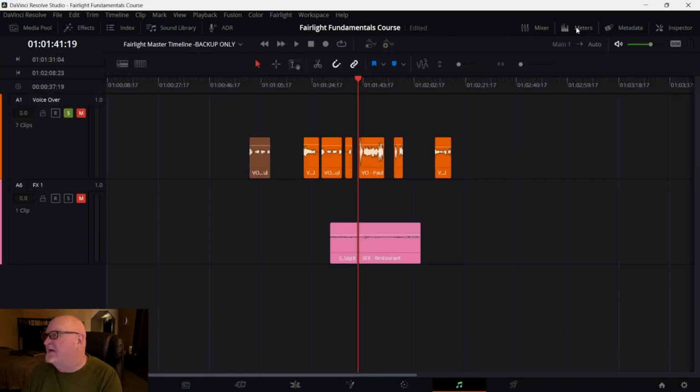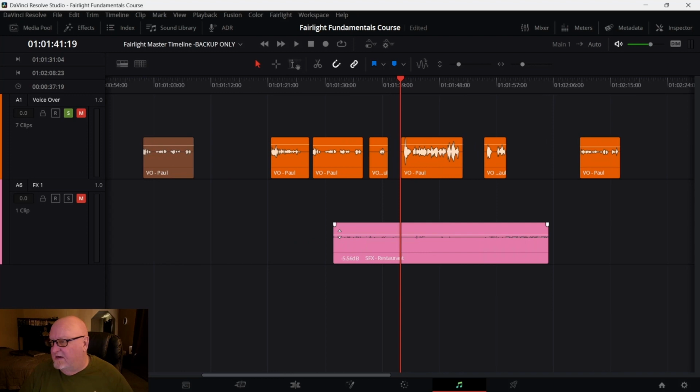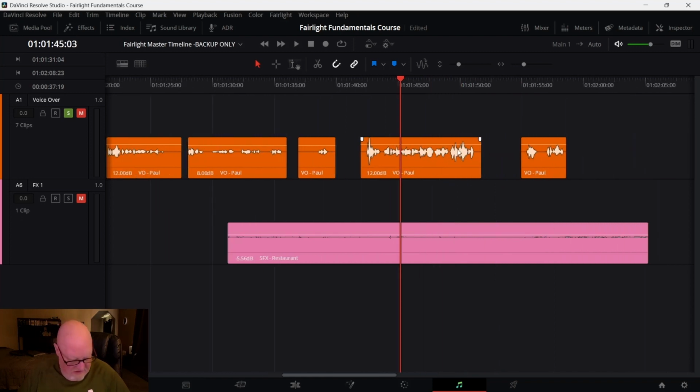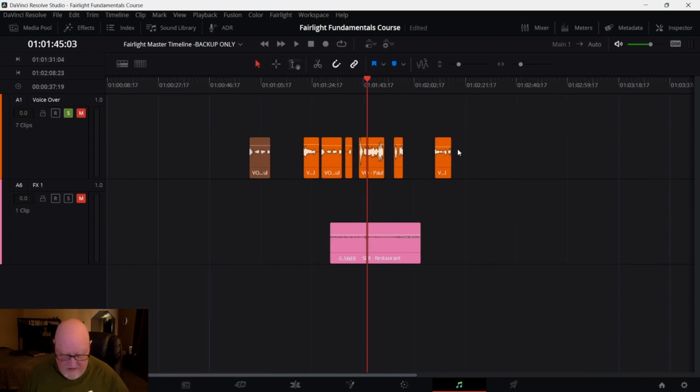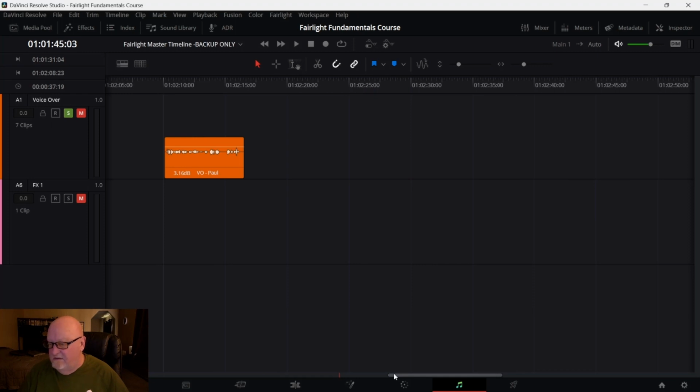What else did he do? He got rid of the meters just so that we could come in here and make these a little bit bigger. So because we're going to be working with this specific guy right here, I'm going to make these a little bit bigger. And then I'm going to center them up a little bit.